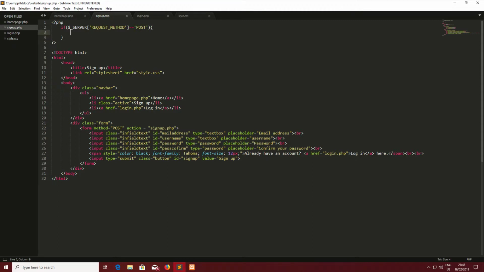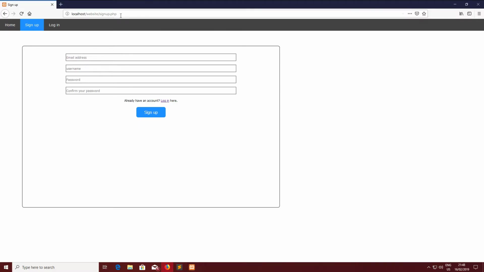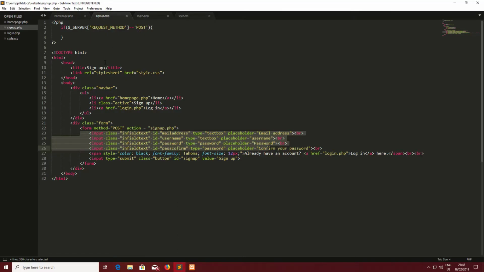So we're checking if the method that the form submits is a post, because there are multiple methods. GET will pass these values in the link, over here. But we don't want that. We want to make them not visible. So that's why we use the method POST. So we check for the method to be POST.